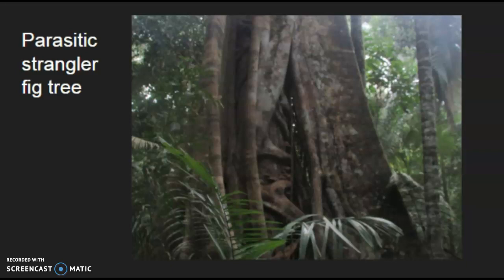And then eventually it will take all the nutrients from the tree it has wrapped itself around and take over that tree spot. In this picture, you can see a little bit of evidence of maybe the old tree, but this whole thing here is the parasitic strangler fig tree.